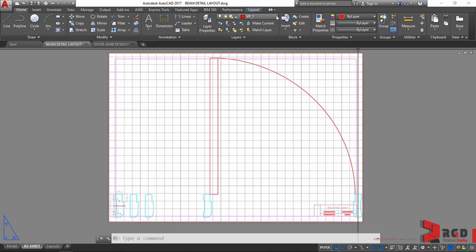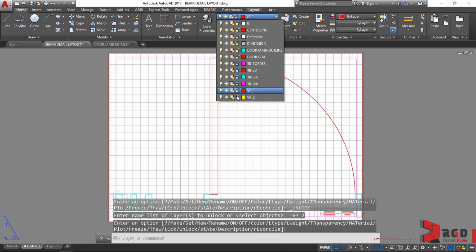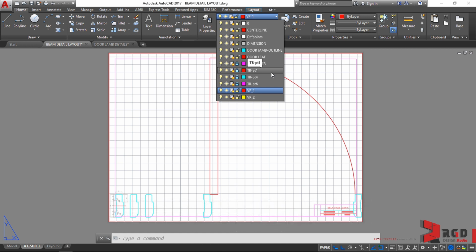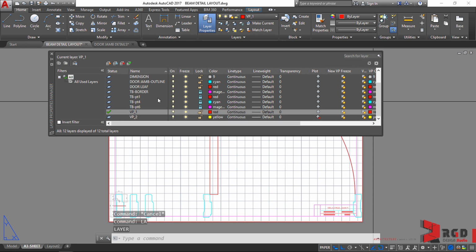Why is that locked? I forgot to unlock it. Okay, because it copied the initially selected or current viewport. By the way, when we create, let's go to layers. When we create a new layer, the new layer will copy the current properties of a current layer. So I'm sorry, we forgot to look at that.